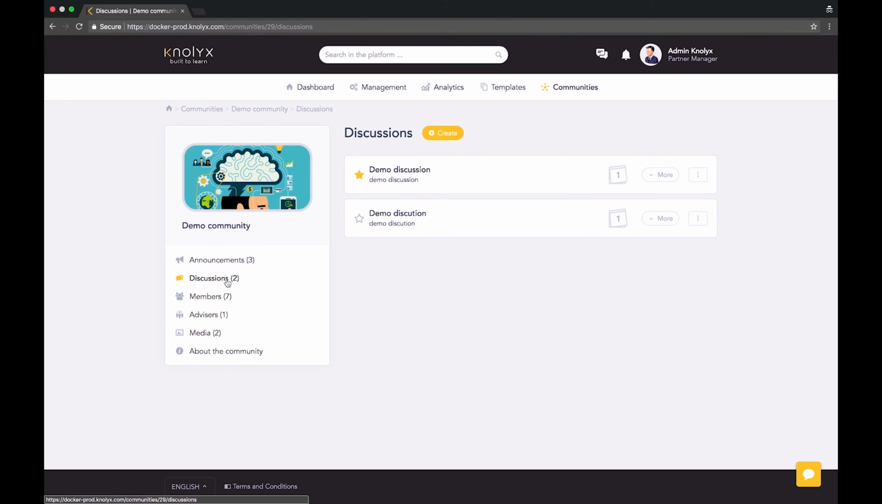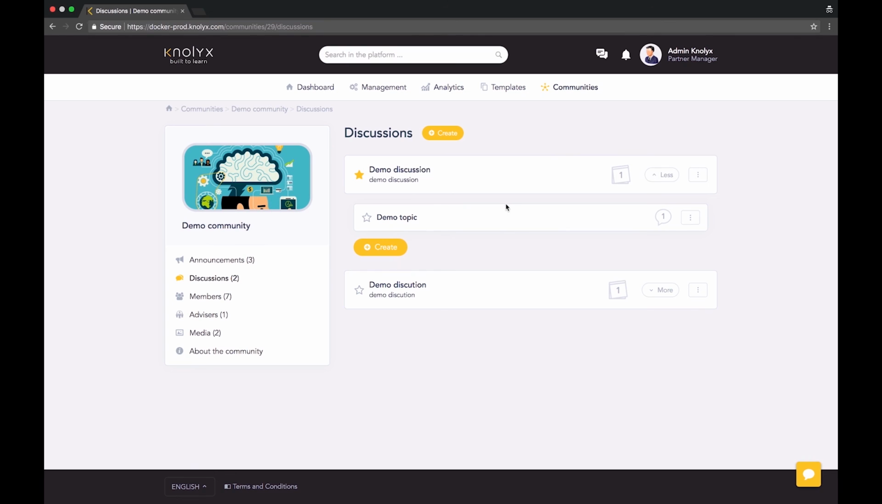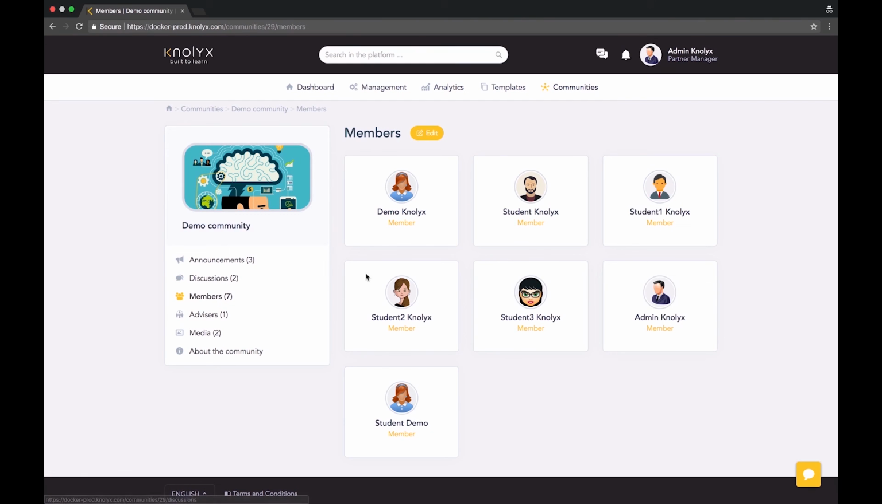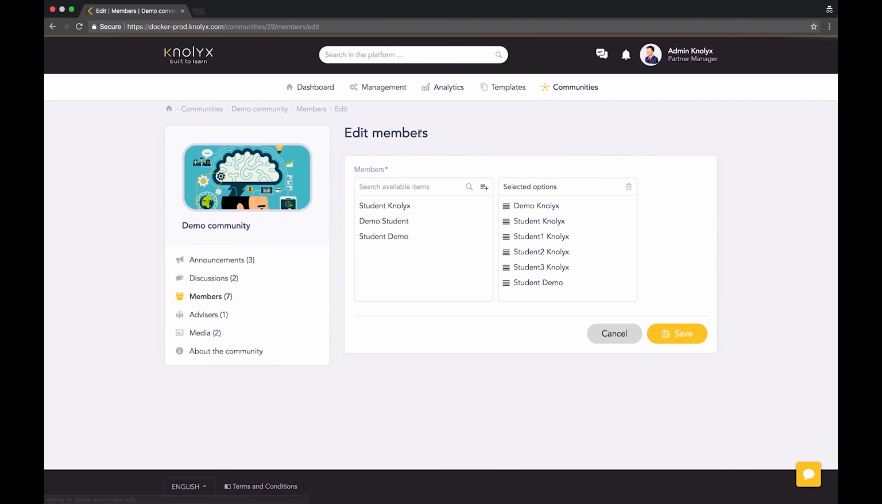In the Discussion section, the user can mark a discussion as favorite, and they can also add a topic for each discussion. For example, there is a discussion about marketing, and the topics can be online marketing and other types of marketing. The members of the community can edit by clicking on the Edit button like this.